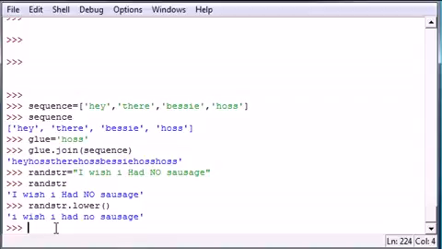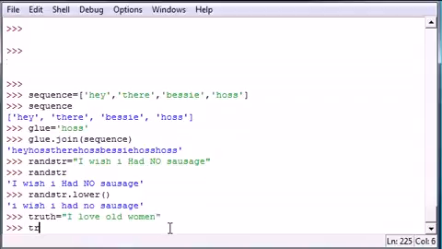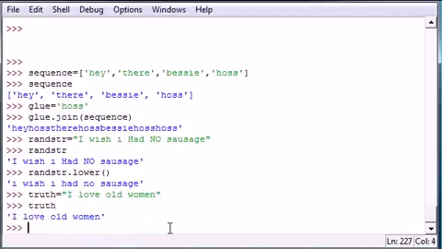And the last method I want to talk to you guys about in this tutorial is something called replace. And if you can't guess what it does, I'll give you a hint. It replaces something. So let's go ahead and make a string. I'm going to name it truth because, I don't know, because I'm bored. And let's just say the truth is I love old women. Do I? I'll let you decide. And now we have a string that says I love old women.